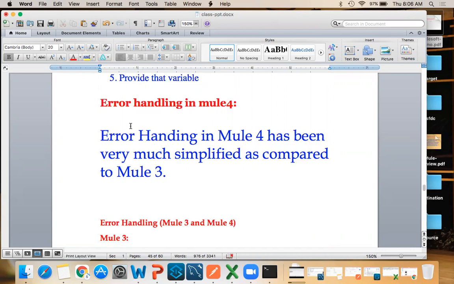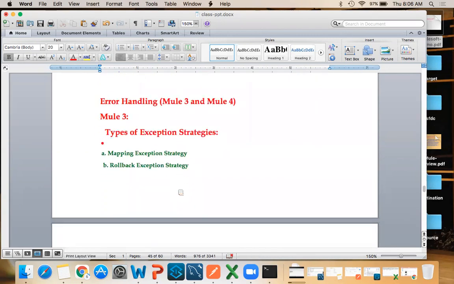Error handling in Mule 4 has been very much simplified as compared to Mule 3, as I told you just now. First, we will see Mule 3. We are not going to use Mule 3 at any cost. Why I'm saying this is, if someone asks you in an interview what is the main difference between Mule 3 and Mule 4, at that time you can answer all these questions.